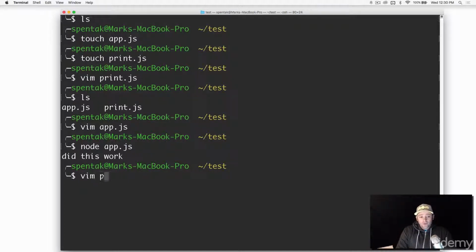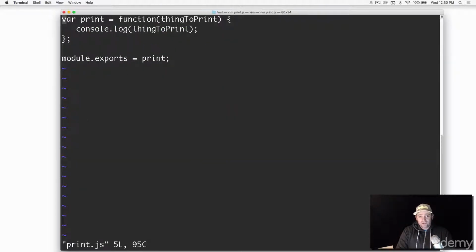And so if I go to vim print.js, just to show it again, print, that's a function. It takes one parameter here, thingToPrint. We passed in a string and then it prints it here, and then we exported that function and we called it in the other script file accordingly. So this is how you can import your own code files into Node, into your other scripts that you have. Very powerful tool, very, very powerful tool.